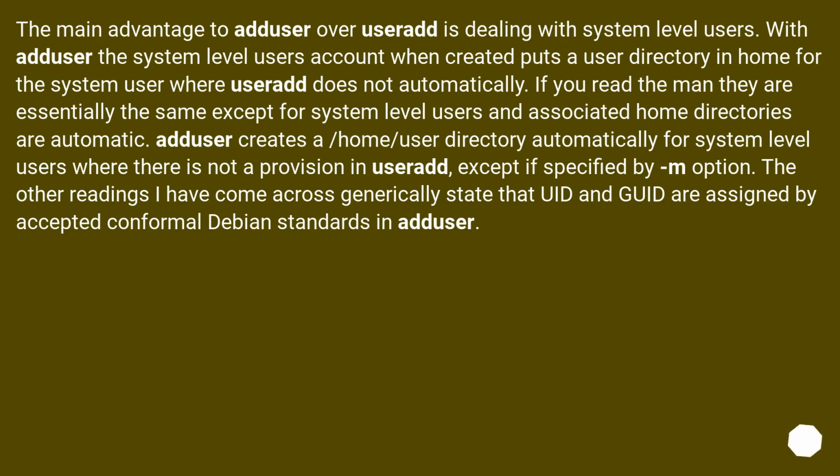The main advantage to adduser over useradd is dealing with system-level users. With adduser, when a system-level user account is created, it puts a user directory in /home for the system user, where useradd does not automatically. If you read the man page, they are essentially the same except that for system-level users, the associated home directories are automatic. Adduser creates a /home/user directory automatically for system-level users, where there is no provision in useradd, except if specified by the -m option.